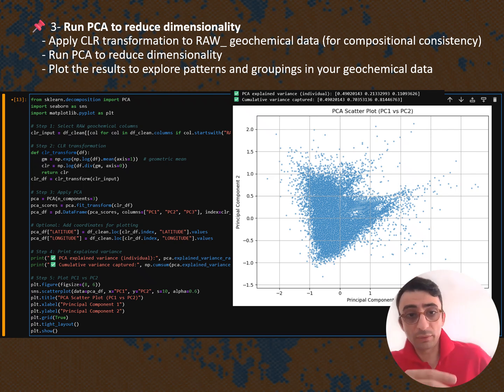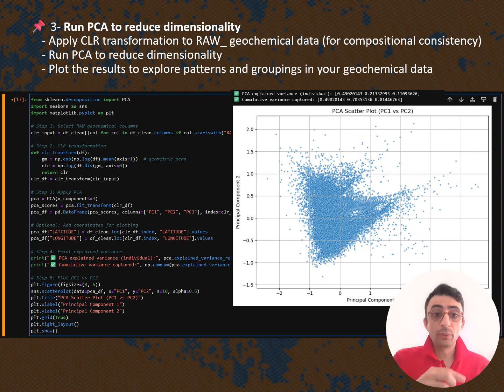What to look for in this plot? In this type of plot, tight clusters or clouds often reflect similar geochemical signatures, and these might be background rock units or dominant geochemical provinces. If you see any wings, lobes, or tails, they can indicate anomalies, outliers, or distinct geochemical processes like mineralization, contamination, or alteration.